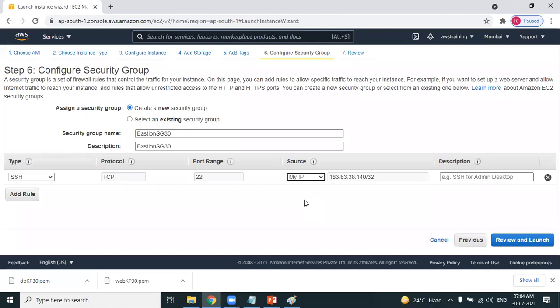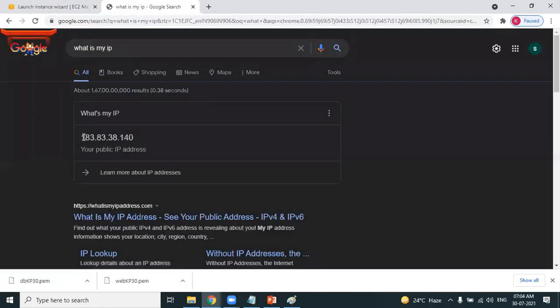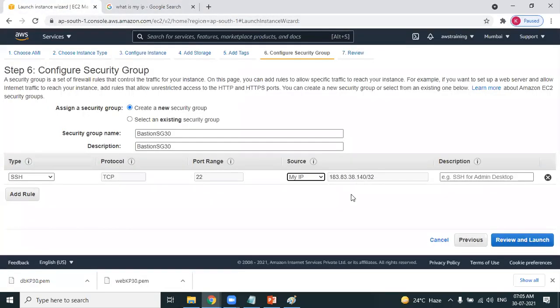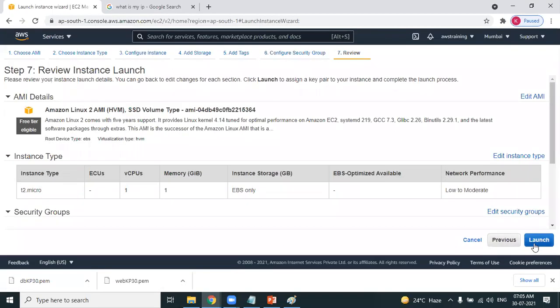The IP address is automatically configured, 183.83.140. That's my IP address. The same number. /32 is nothing but the subnet mask. The maximum number is 32. I have provided 32. 32 minus 32 is 0. 2 to the power of 0 is 1. So only one machine, only from this particular machine, can connect to the Bastion server. Review and launch. Click on launch.